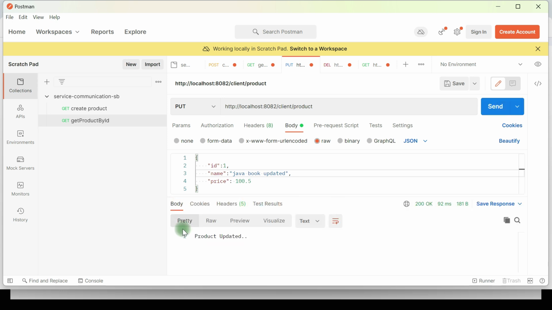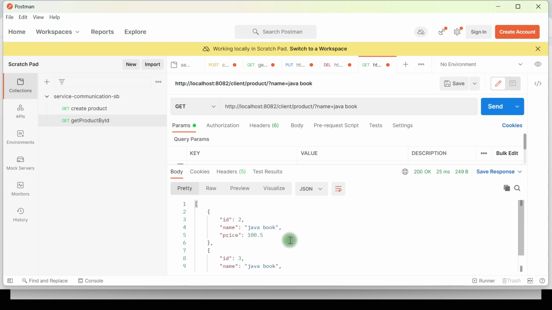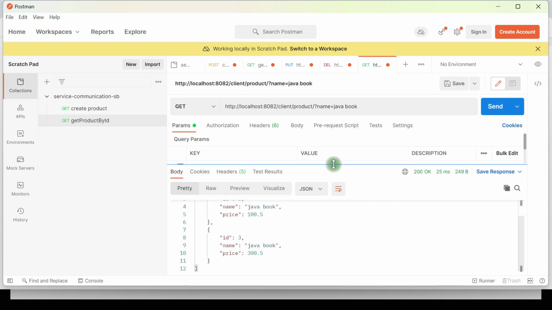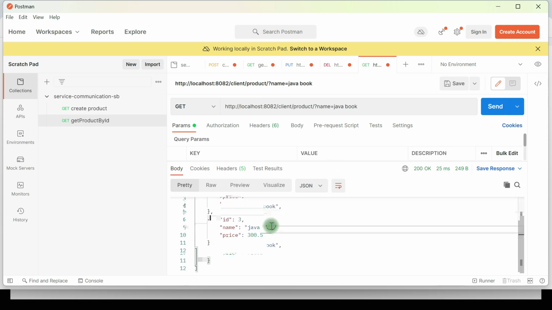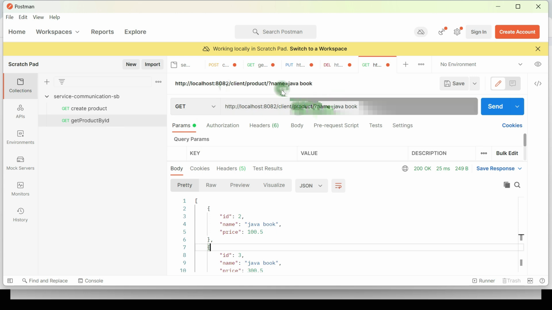Yeah, product got updated, Java book updated, let's say I updated it to 1.2, and now get all the products from here. Java book 1. Okay, it is returning me only second and third, where is the first one? Try to hit this from browser. Okay, there is no second product actually. Maybe I deleted that one, right? Yeah, I remember that one, that got deleted actually.